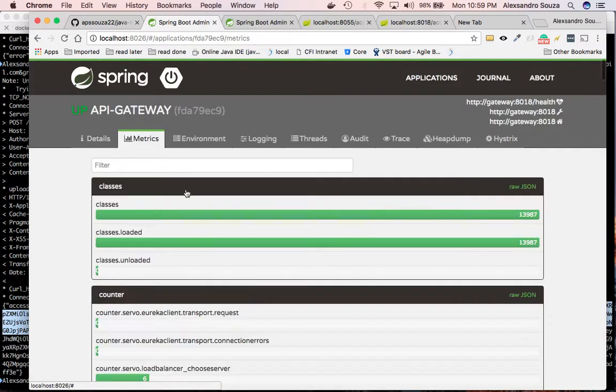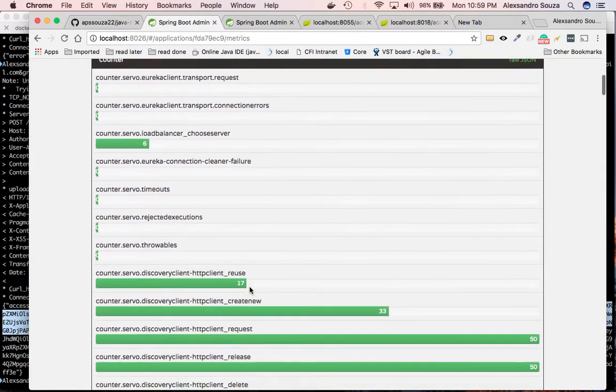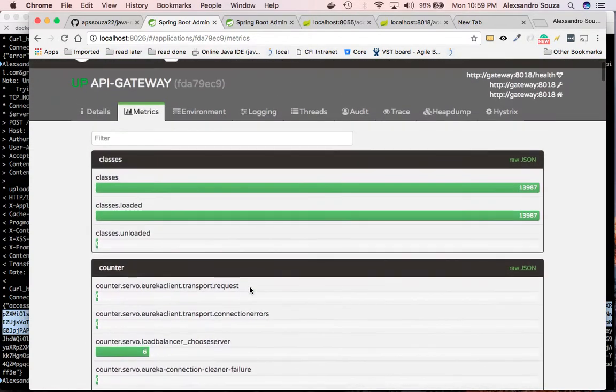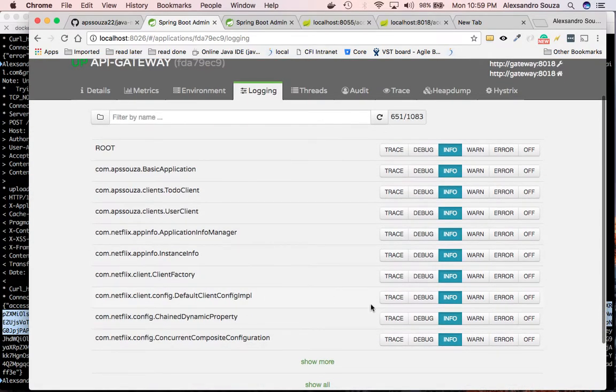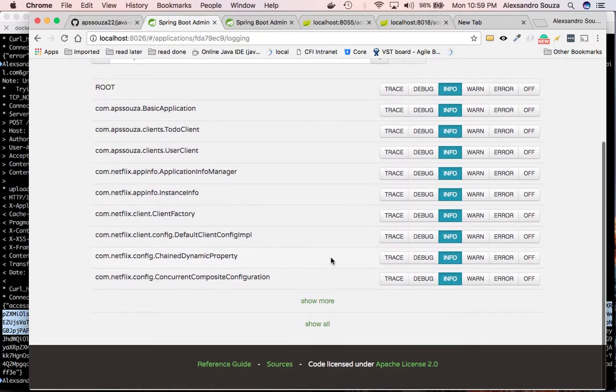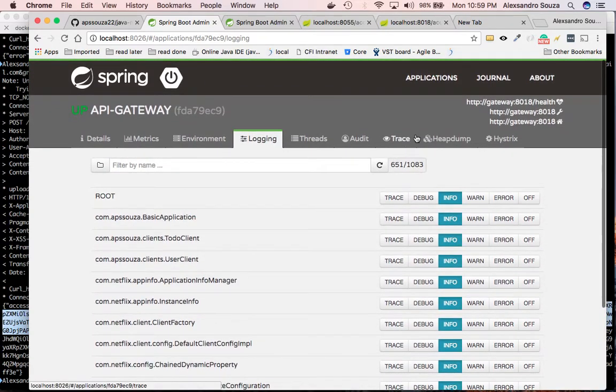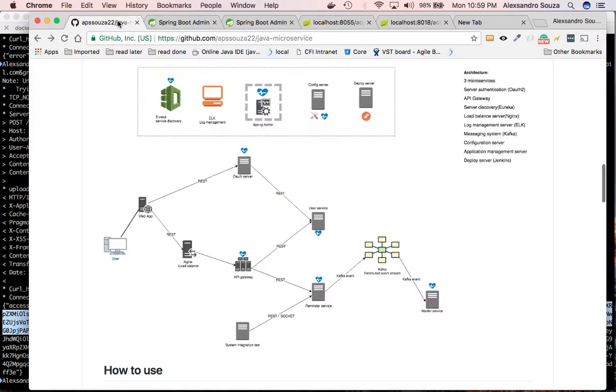So some metrics as well, some data logging. You can monitor logging here. You can set up the kind of log you're going to show, and many other things. So you can go to this and explore by yourself. Okay. What else do we have here?